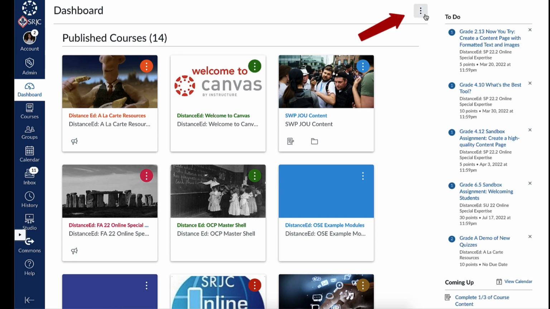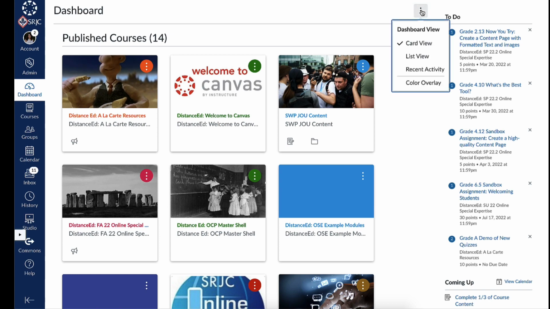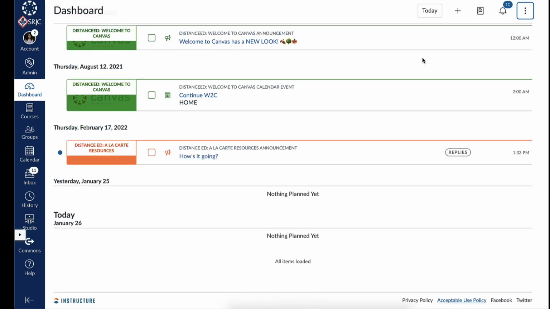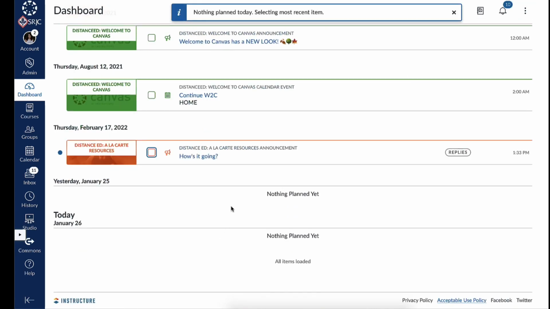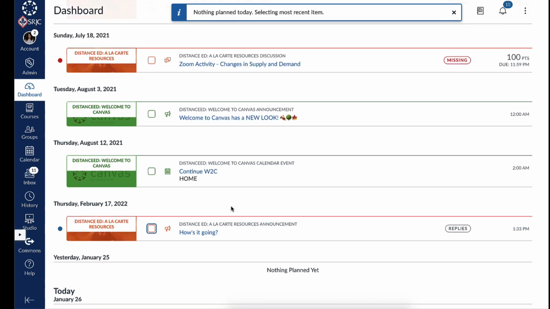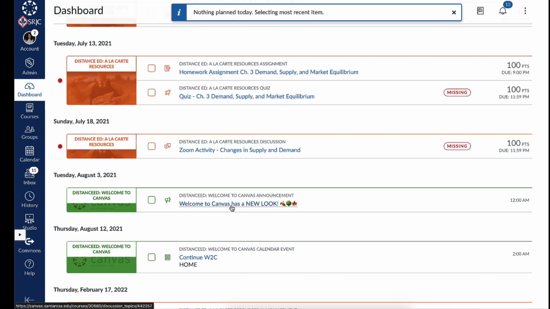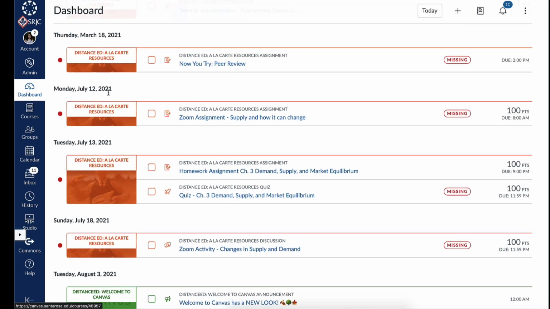Up at the top, if you don't want the card view, if you'd prefer a different dashboard view, up at the top here, there's another little vertical dot menu. And here's my drop down. Right now I'm in card view. You have a couple of different options. You have list view. And list view basically says, here's what's going on today. And for me, I don't really use list view because I have my to-do list. But it is organized by course.